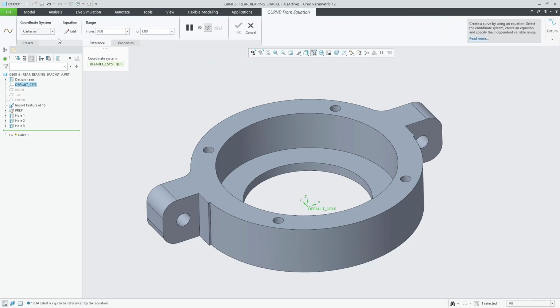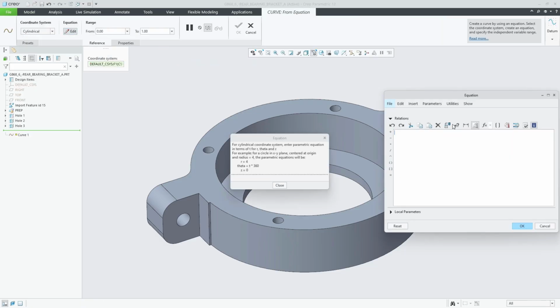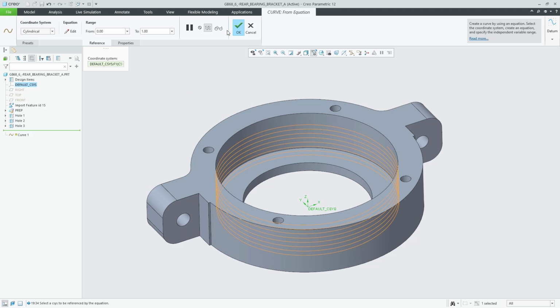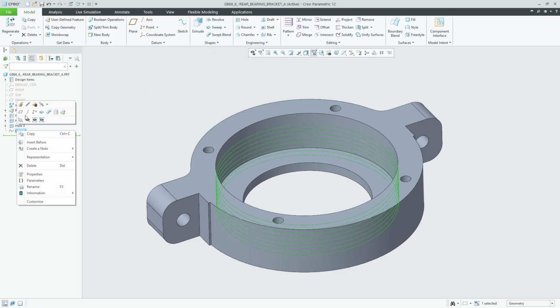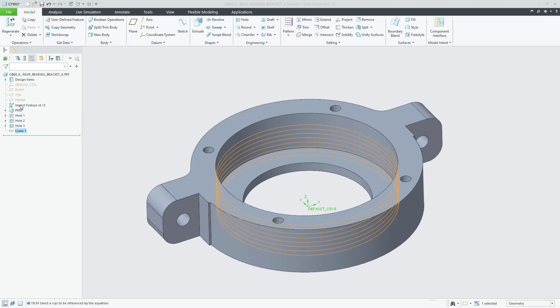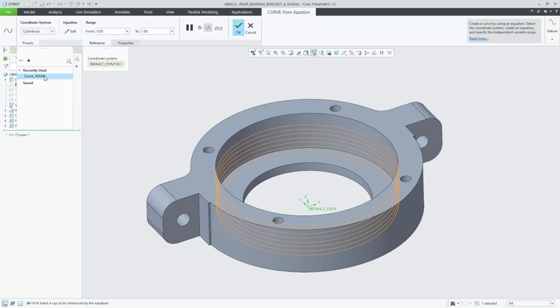The curve from equation feature also supports presets. For this feature, it is beneficial to save the equation as a preset, so you don't need to remember formulas to access your favorite curves.